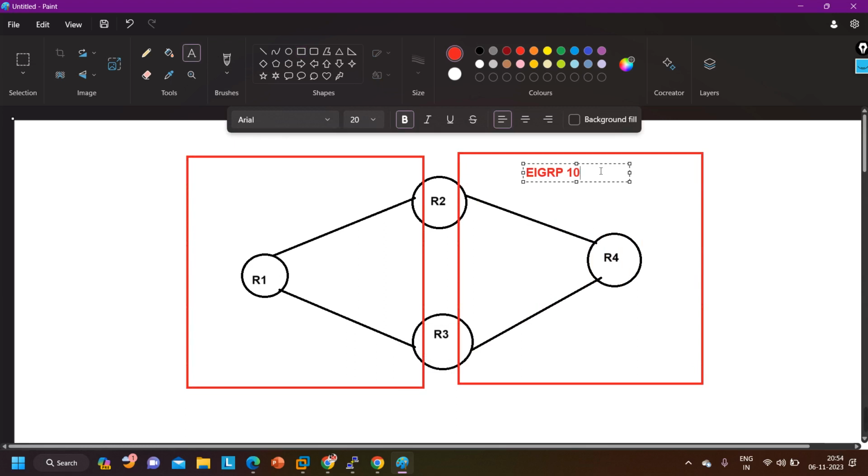This is EIGRP, let's say 10, and this is OSPF 1. So these two, router 2 and router 3, are ASBR routers, right? Let's say router 4 has one network, 40.1.1.0/24. So both are ASBR routers, and router 3 is also an ASBR.